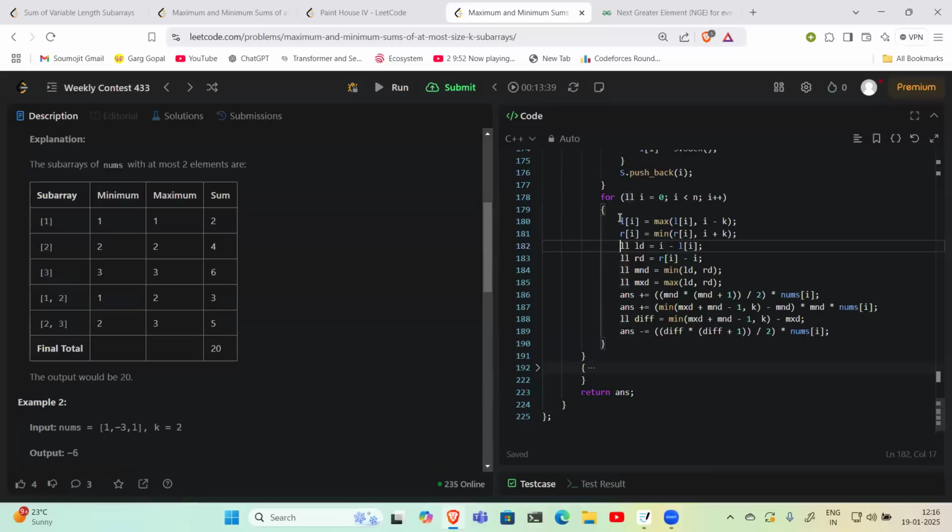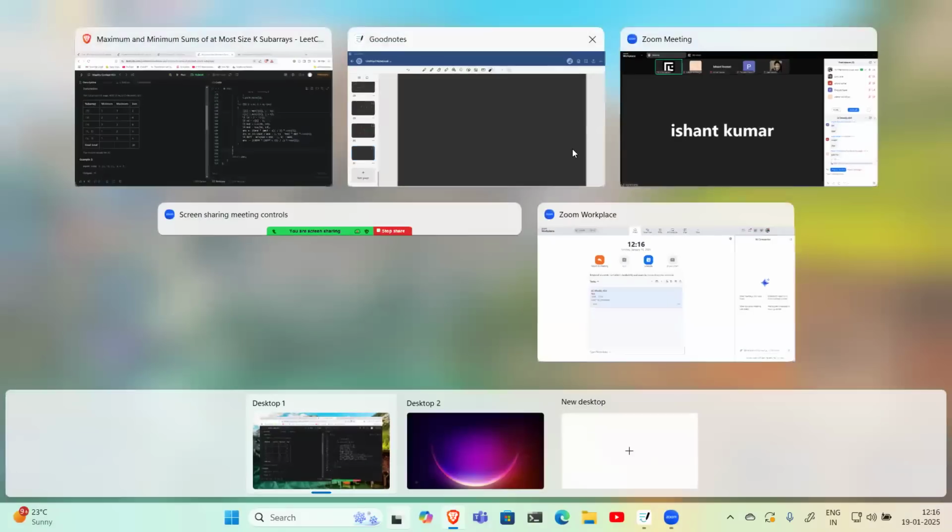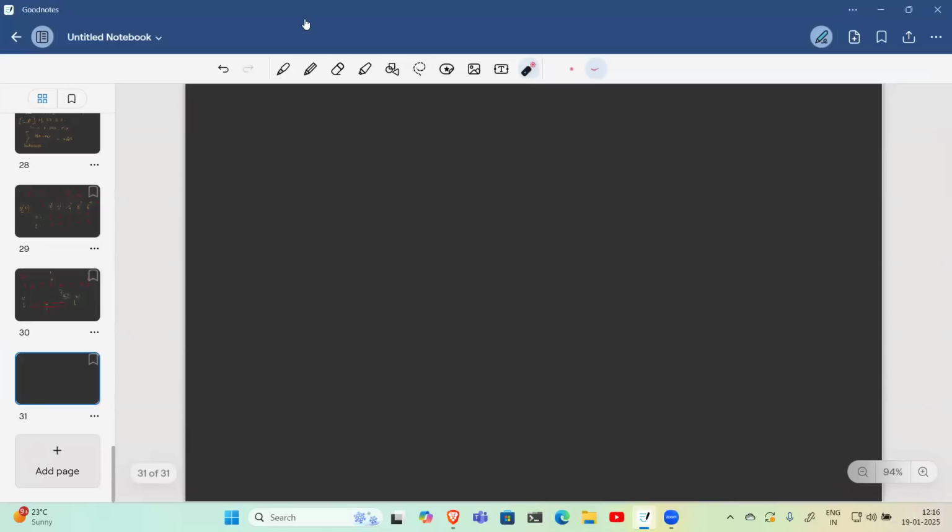Okay, first of all, let us look at these lines. Li is max of Li comma I minus k, and Ri is min of Ri comma I plus k. Why do I do that? I simply say that I need to count only those subarrays of length less than k, right?